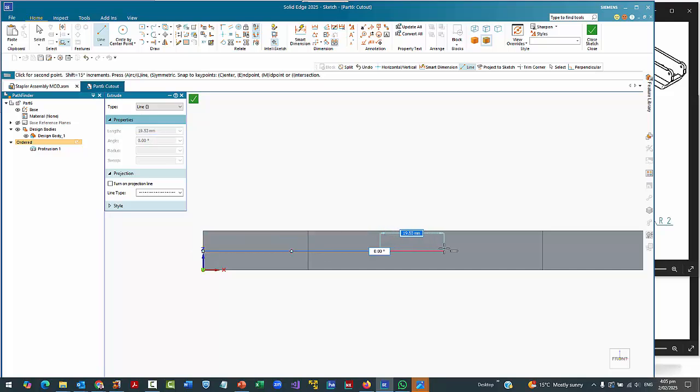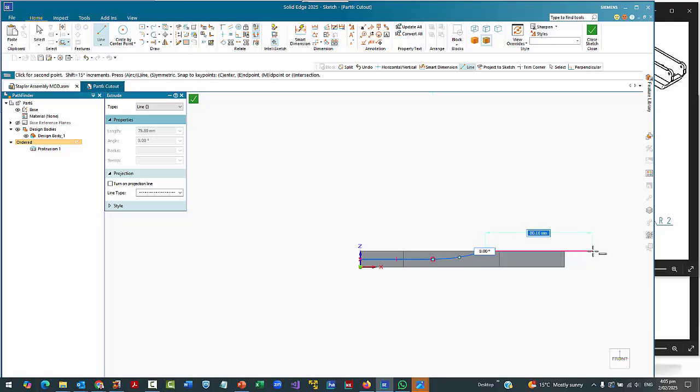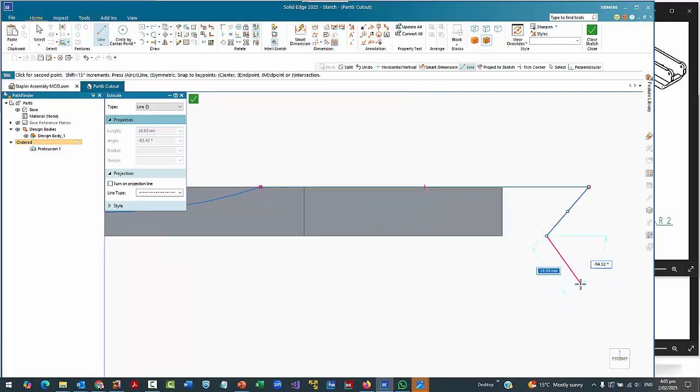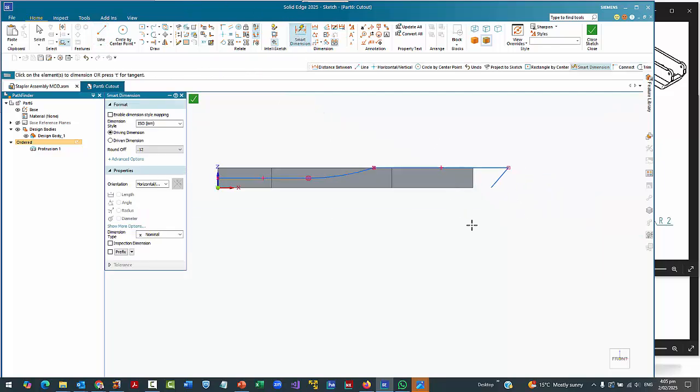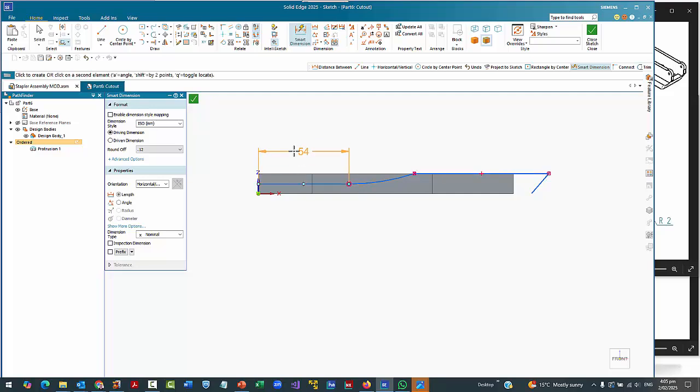Now if I hit the A key, that takes me into the arc command, which is a tangent arc. This wants to be 125, and I want to click it on that top edge there. If I bring this out down to a point on here, I'm going to finish that.